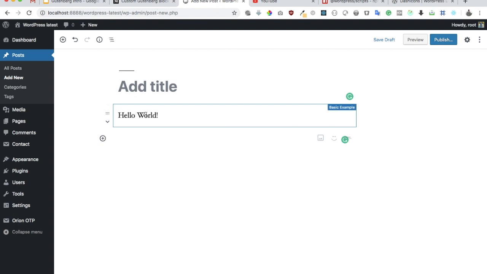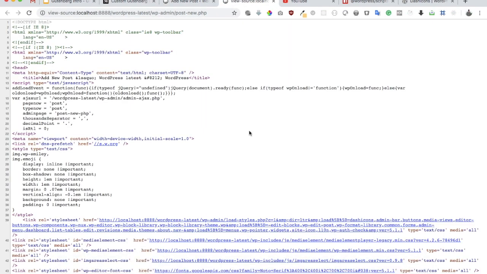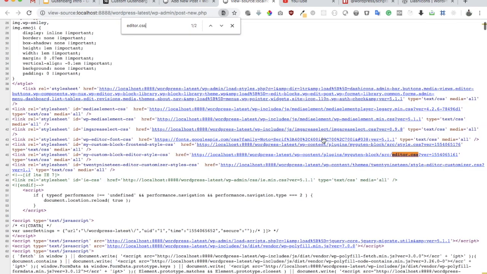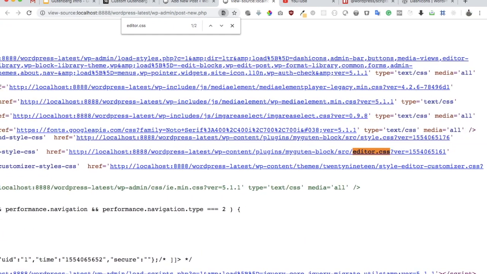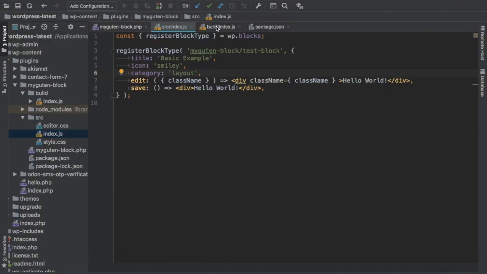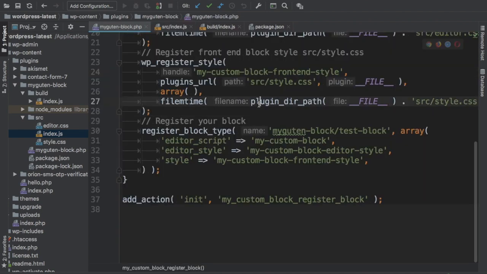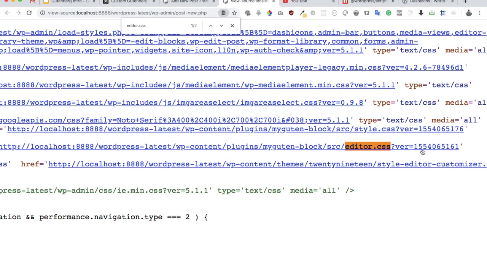So we have already included our styles. We can check the page source. So remember, we had included editor.css. Let me see if it's being included. Brilliant, you can see the editor.css is included. And remember, we put a file time function in the main plugin file. So this function is responsible for adding a version which is basically a timestamp over here. So if I refresh the page, notice it's 161 right now. If I refresh it, it'll change it to a new number again.